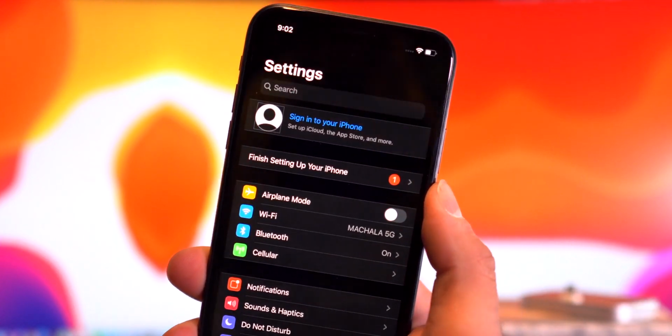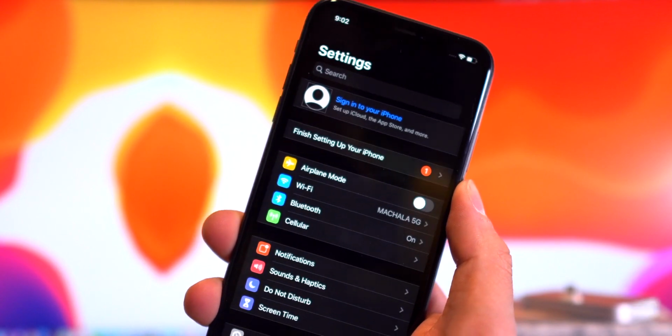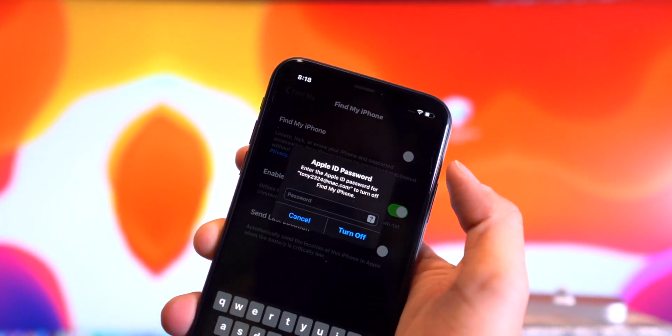Anyway, here we go. So, on the phone side of things, all you need to do is either sign out of iCloud or just ensure that Find My iPhone is turned off. And once that's done, then we're good to proceed on the computer side of things.